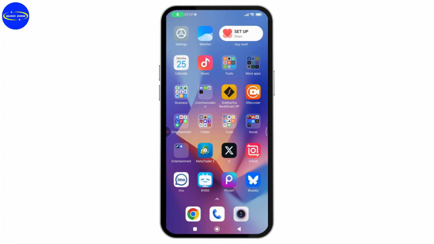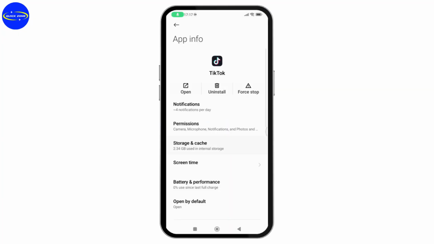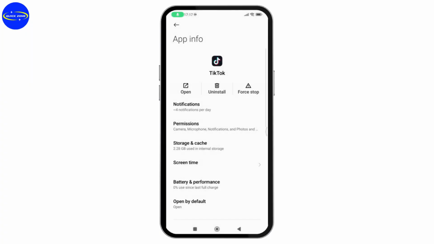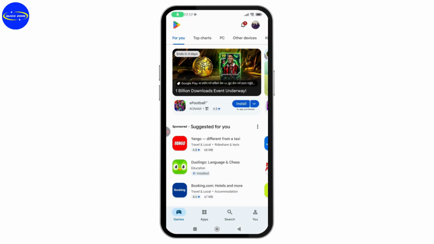Once you have an internet connection, find the TikTok application, tap and hold on to it, and then go to the app info section. From the app info, go to storage and cache and tap clear cache. After clearing your cache, go back and then uninstall the application. After uninstalling, go back to your Play Store and install your TikTok application again.